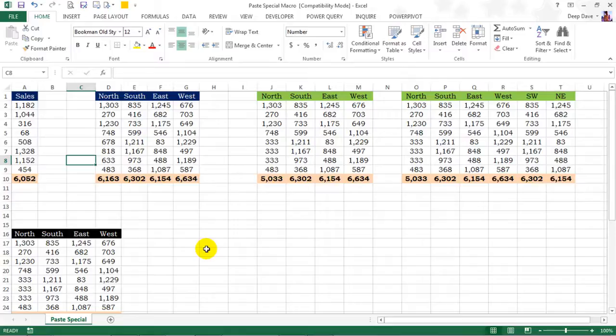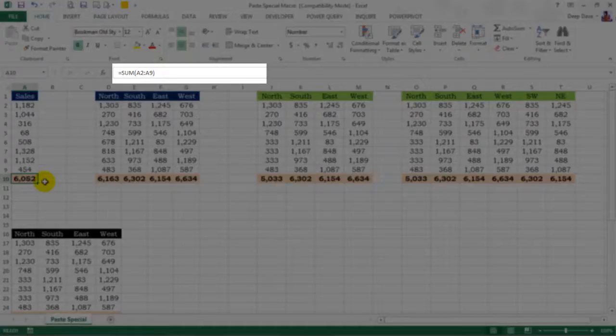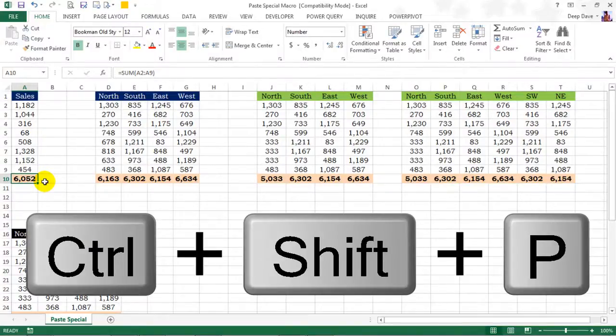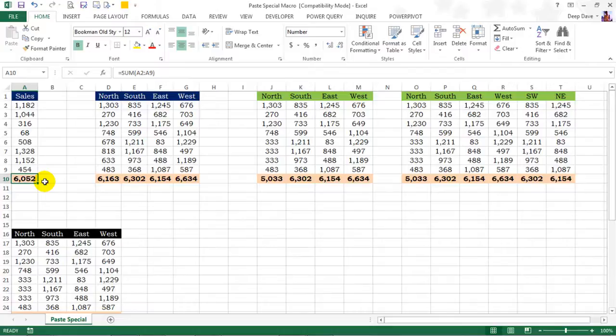Let's try it on cell A10 now. Click on cell A10 and notice the formula in the formula bar. Now use the shortkey Ctrl-Shift-P that we assigned as a trigger to our macro. In an instant, the formula changes to values. Let's try the same on the next table.